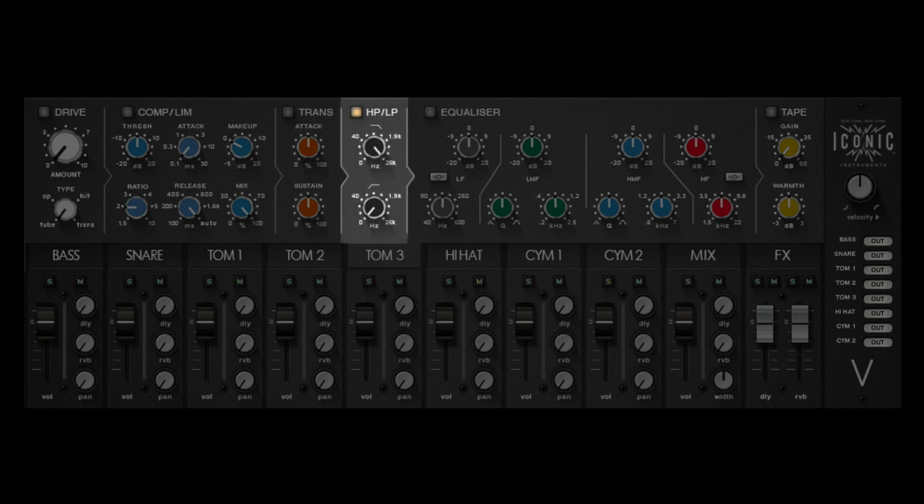So if you want to darken the signal, you can filter out the high frequencies using the low-pass filter. And if you want to take weight out of the signal, you can remove low-frequency information by rolling up the high-pass filter.